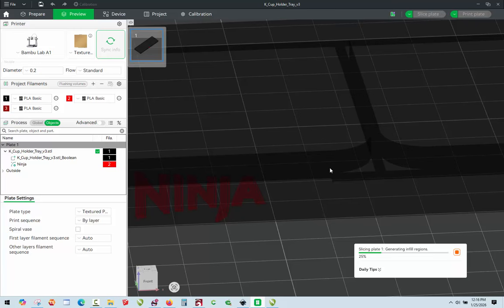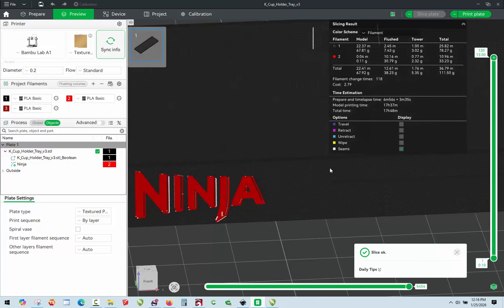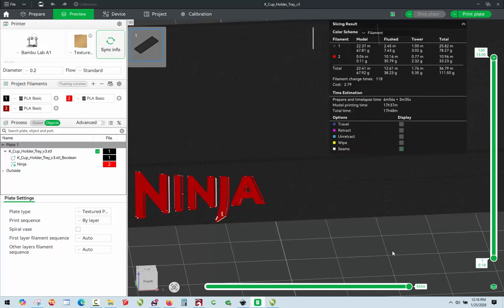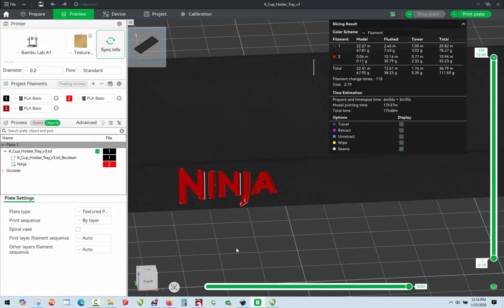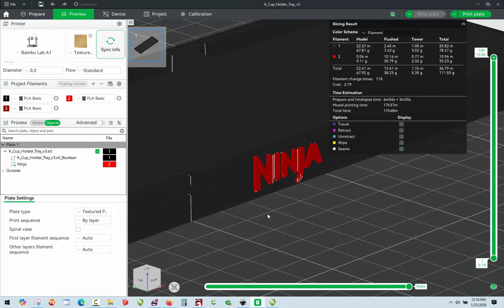Now, having printed a lot of this stuff, I don't really think that we would need supports necessarily for this text. We might need supports, but you could see there that it actually said that the slice was okay. So it's not detecting that supports were needed in this particular example.